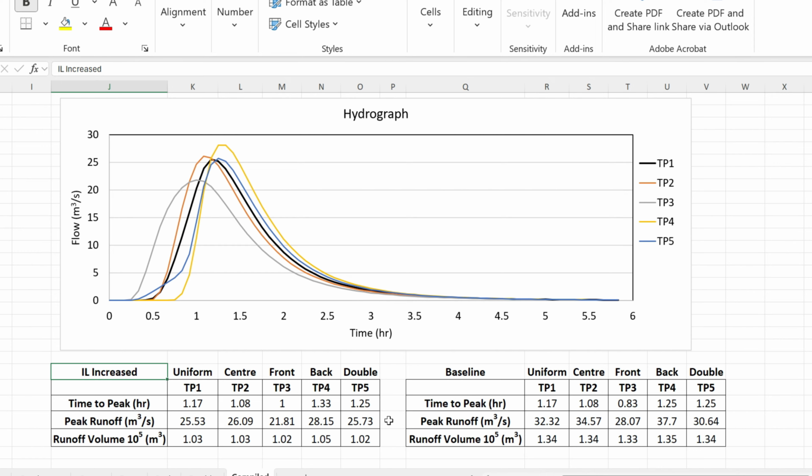When we come to the runoff volume, we have a kind of 25% drop of volume in all TPs. There is not much of a difference, except as usual, the front-loaded one is affected more compared to the others, while the back-loaded one is less affected because of having the rain at the back of the event.